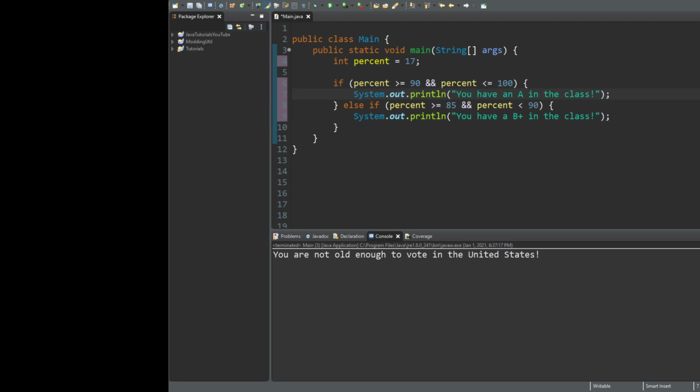So far we have an A and a B+ condition. So B+ is if the percentage is greater than or equal to 85, and if percent is less than 90. And with that being said, I can also go else if percent is greater than or equal to 80, and percent is less than 85, which is a B. So if you're anywhere from 80 to 84, you have a B in the class.